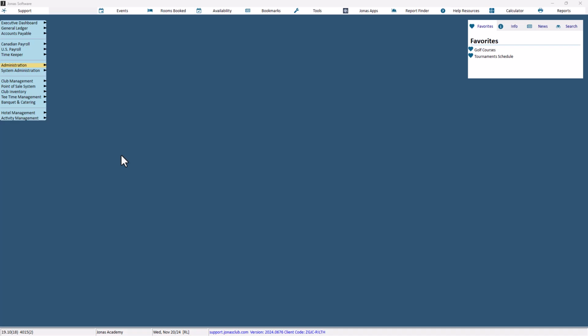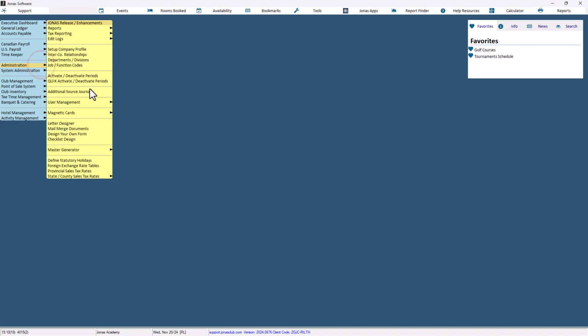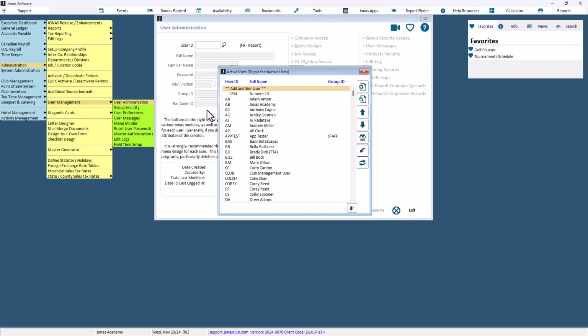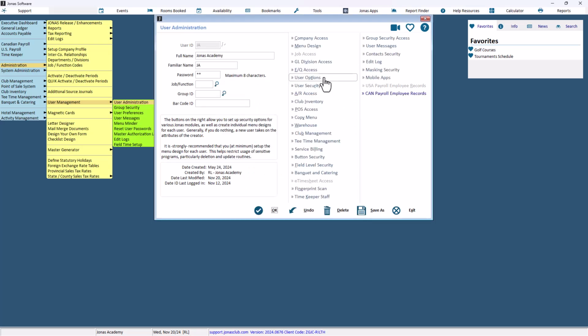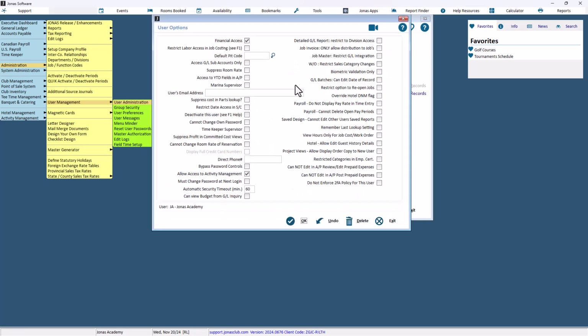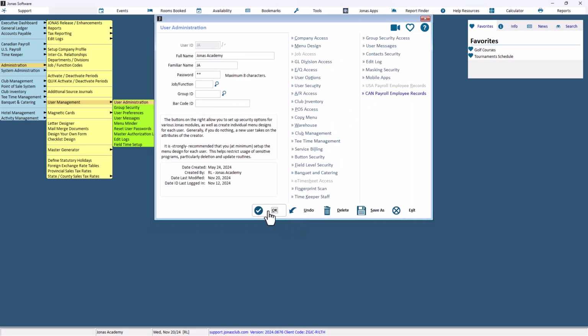To manually assign an email address, navigate to Administration, User Management, User Administration. Select the appropriate user. Then select the User Options button. Enter the user's email address in the user's email address field. Then select OK and OK to save.